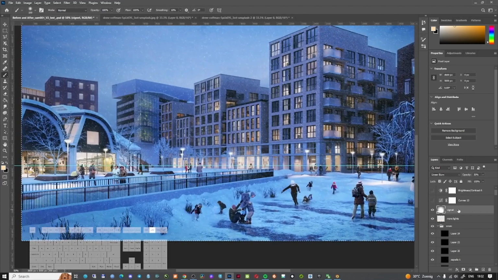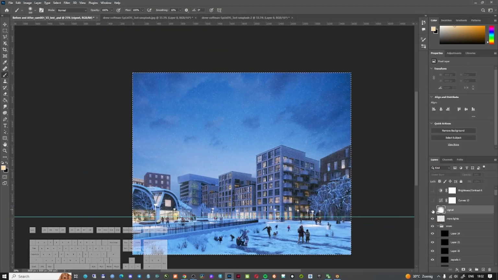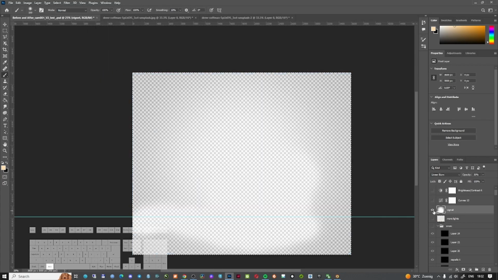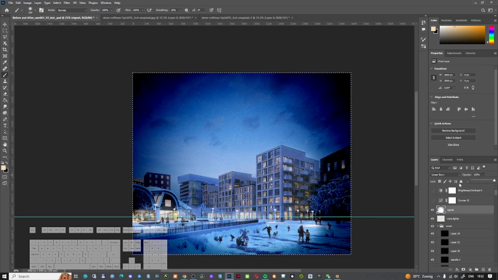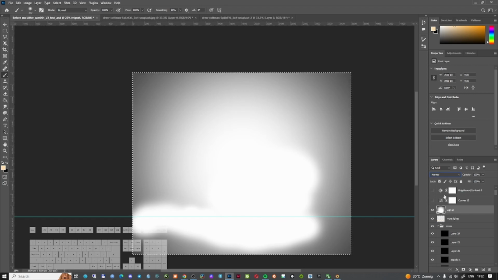Afterwards, I just added a vignette in here on linear burn, just to make it a little bit darker. You can also bring this directly from the filter, the Camera Raw filter, but yeah, I just made a more custom one in here. You can actually see it with the linear burn. If I go to normal, this is the vignette that I used.